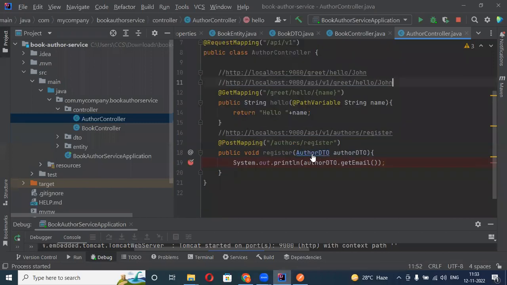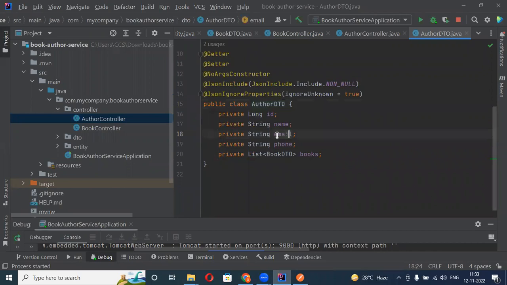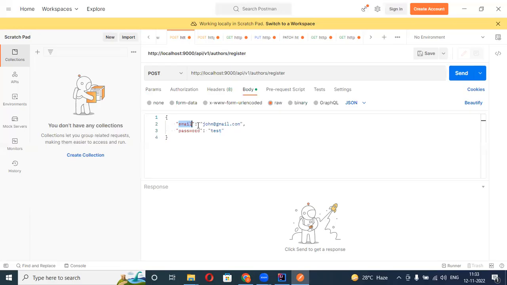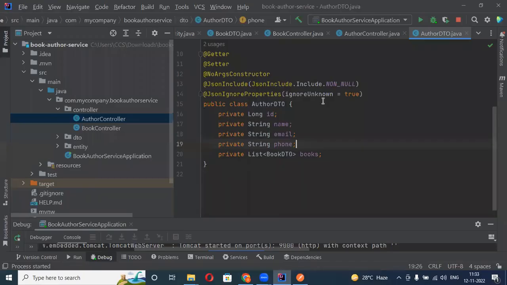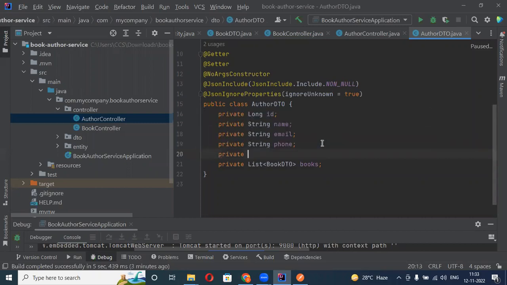Can I use any variable name? No. Here it's written e-m-a-i-l, email. So I have to use exactly email as the key in double quotes, and then the data is a string. So I will pass this string value, comma, password. It's not there in the DTO, so it will ignore that field. But there should be a password. Otherwise, how can the author log in? So let's add that. Private String password.